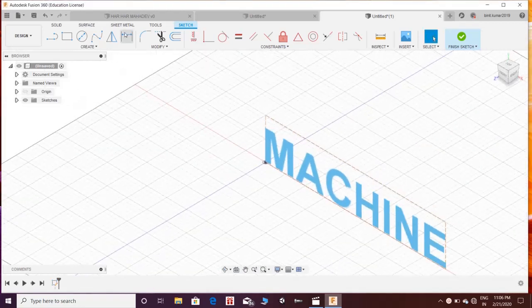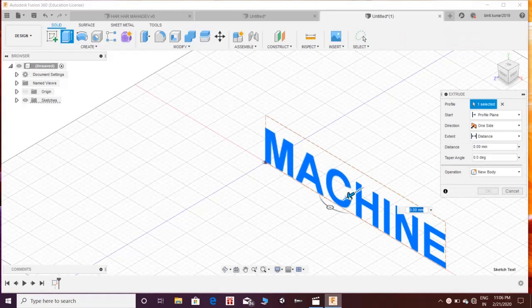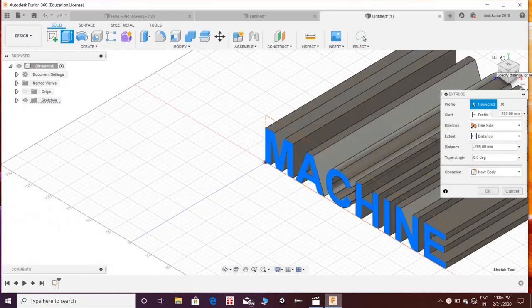Click on finish sketch, then go to solid, select the extrude option, then select the word and extrude it.